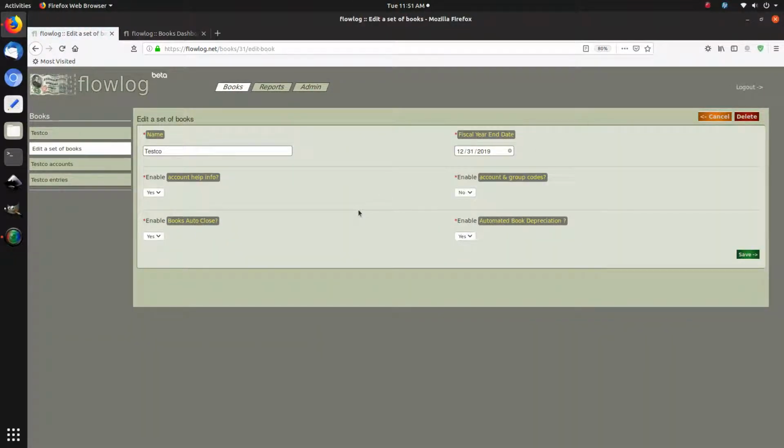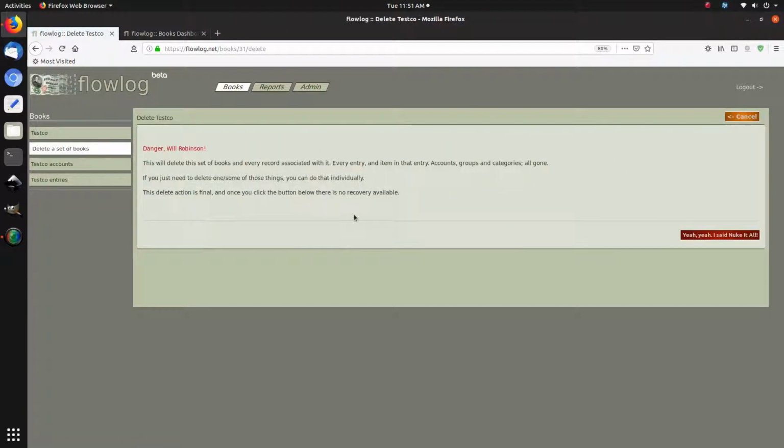And if you need to delete your set of books, you can also do so by clicking delete. And you will get a warning that this will delete your set of books and every record associated with it. And there's a little more here that you can read. So that's basically how you would create a set of books in flowlog.